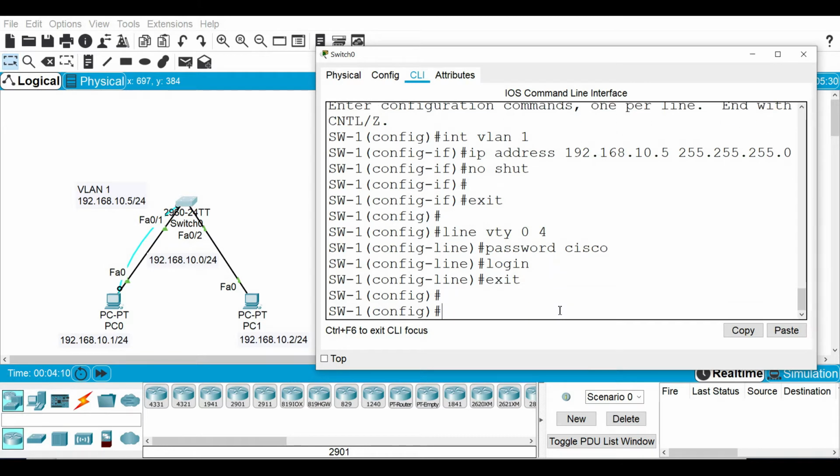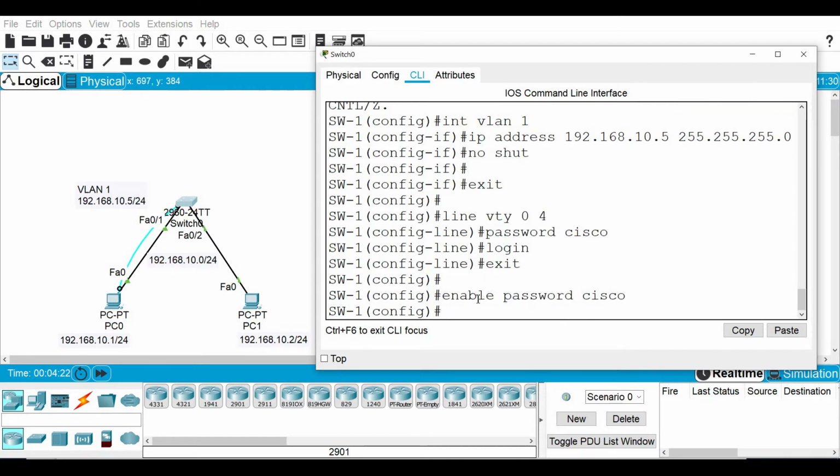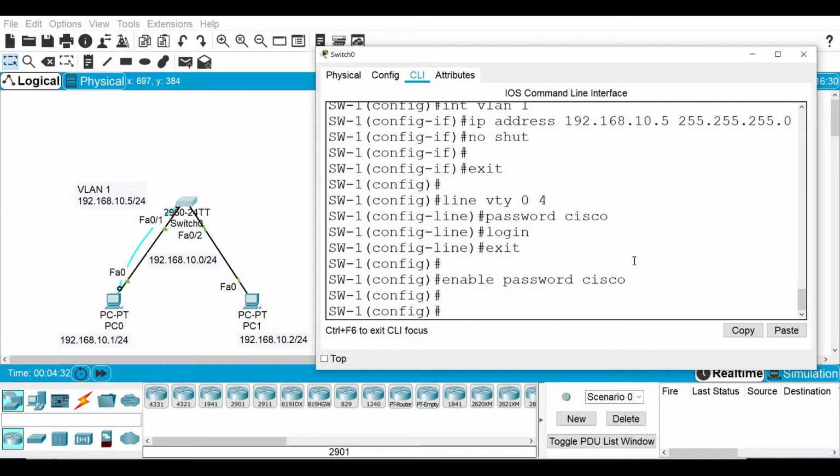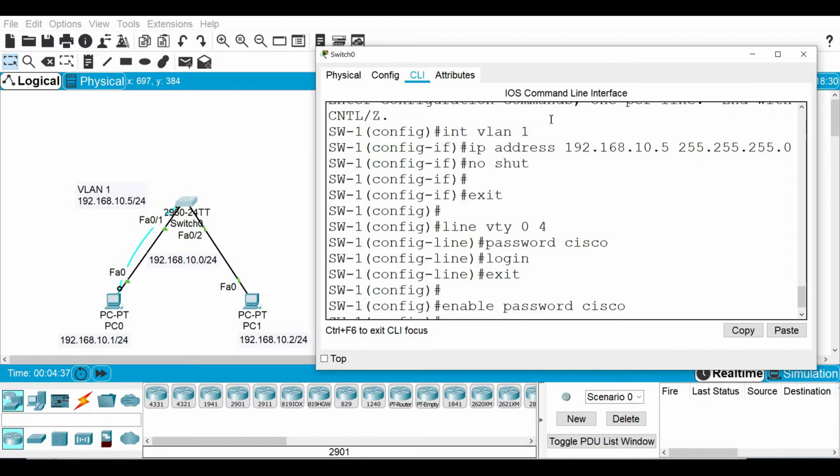Exit from here. Another important thing you need to configure is the enable password. We put Cisco in this case. The enable password is important. If we'd like to configure Telnet, we must have an enable password. Now, this is the Telnet configuration. We need to have a VLAN IP address, we need to have a line and password, and we need to have an enable password.